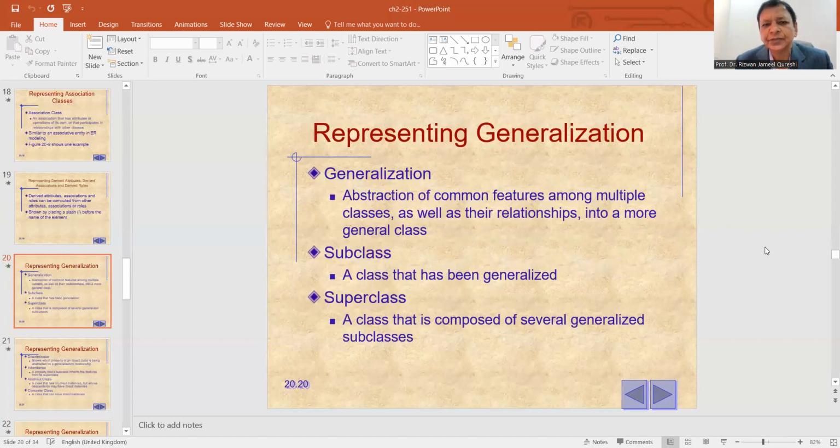Then generalization is the abstraction of common features among multiple classes, as well as their relationships, into a more general class. A subclass is a class that has been generalized. So from the parent, the child class is generalized. A parent class is also called a superclass, a class that is composed of several generalized subclasses.